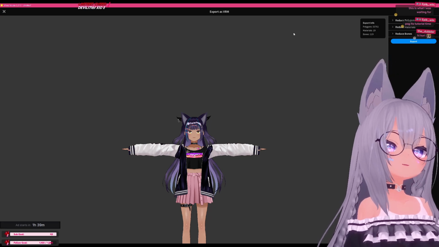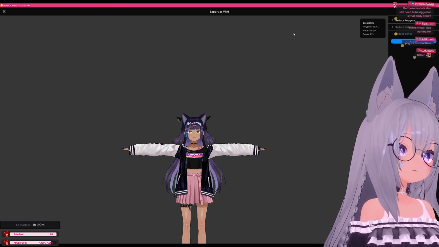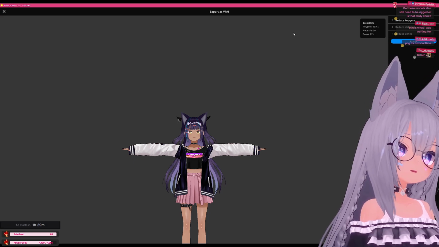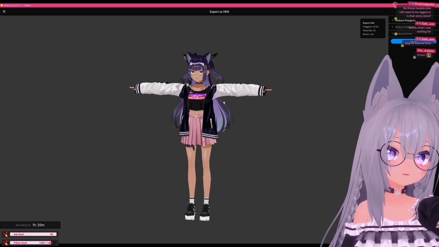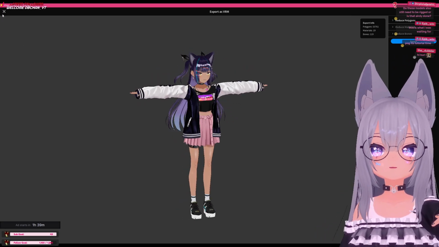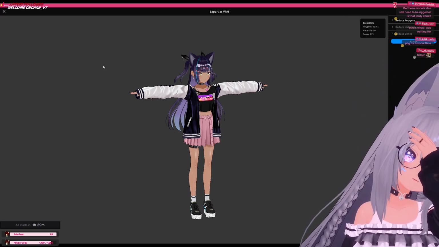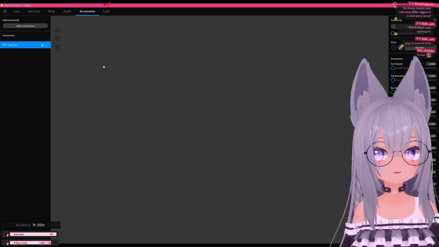Tutorial time? Yes, this is tutorial time. Do these models also need to be rigged, or is that already done? When you make a model inside Vroid Studio, it's already rigged. All the bones are already there. So you don't need to do anything in terms of the bones.